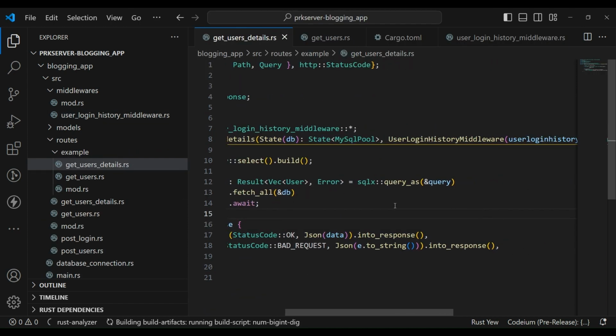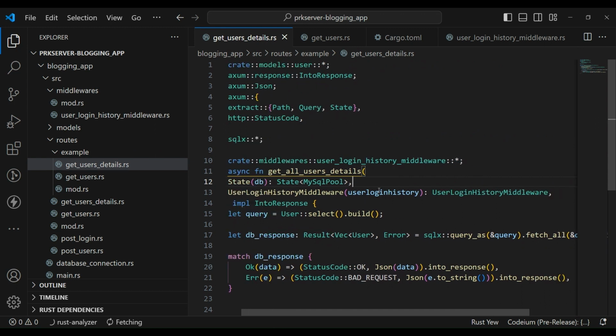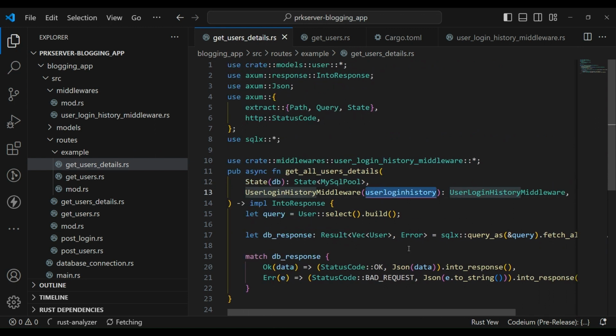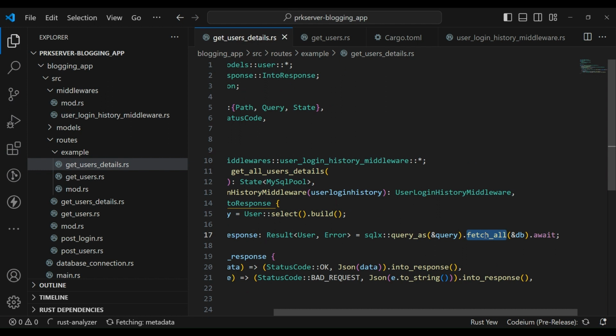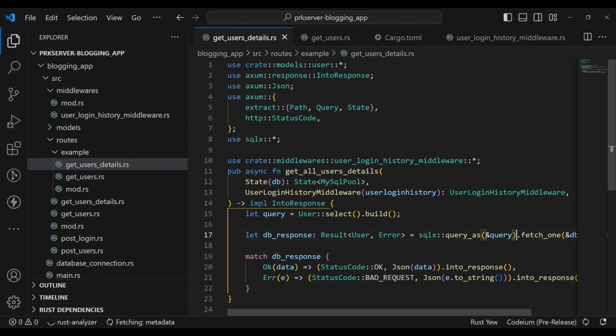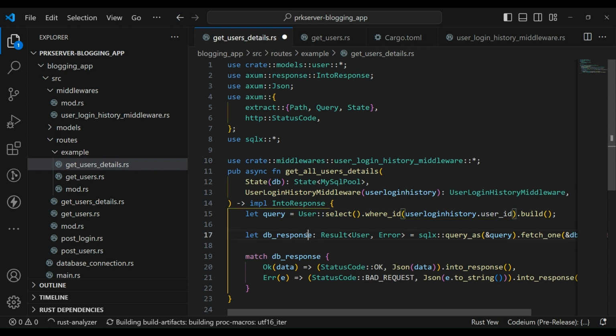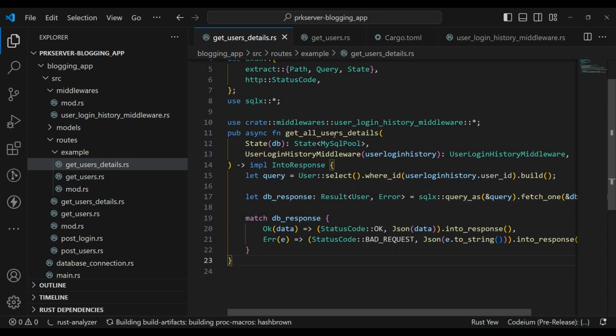And if I were to go in example, get user details. So we don't want fetch all. We want fetch one, the one with the user login history. Okay, so this becomes user, and then this becomes fetch one, and then here we can do something like dot where id equals user login history user id. Perfect.